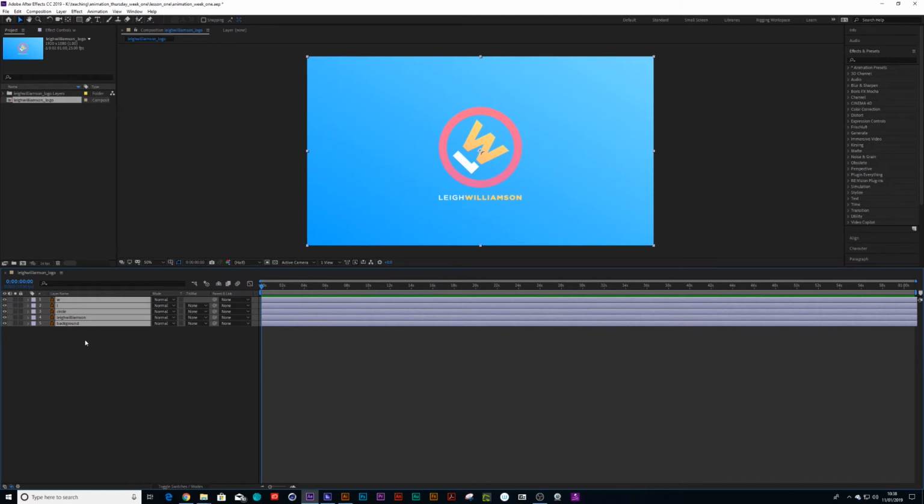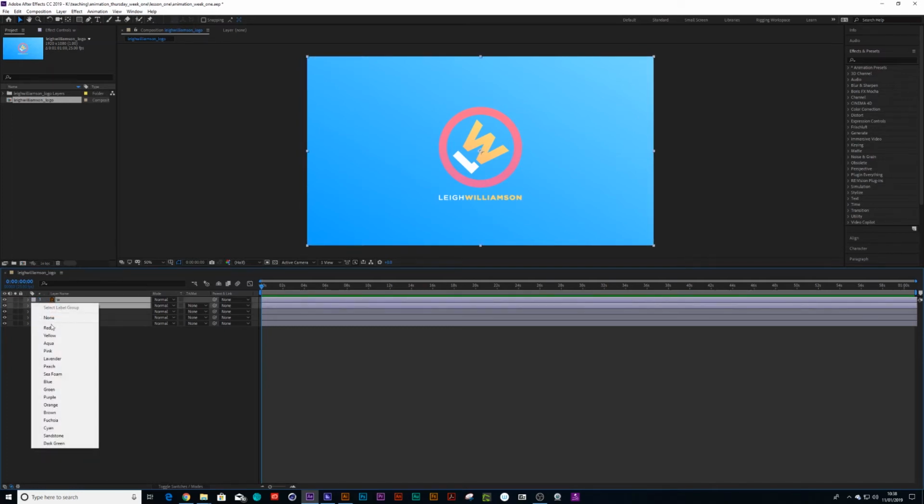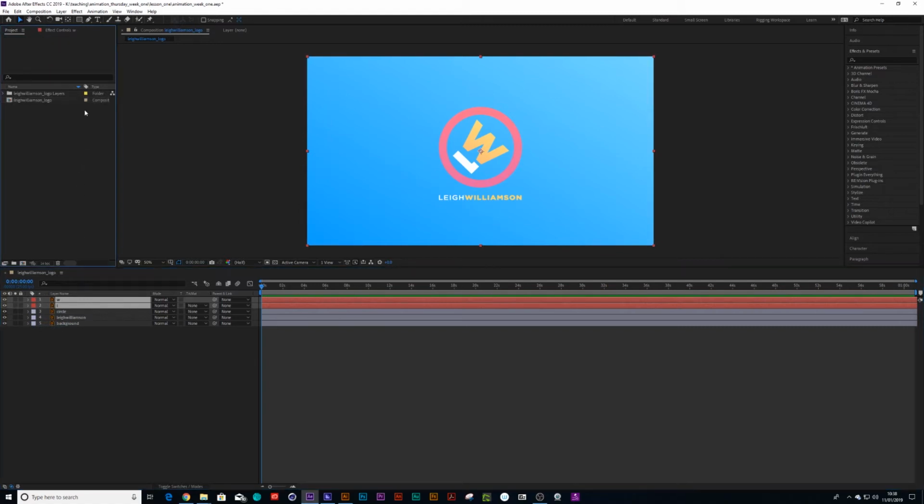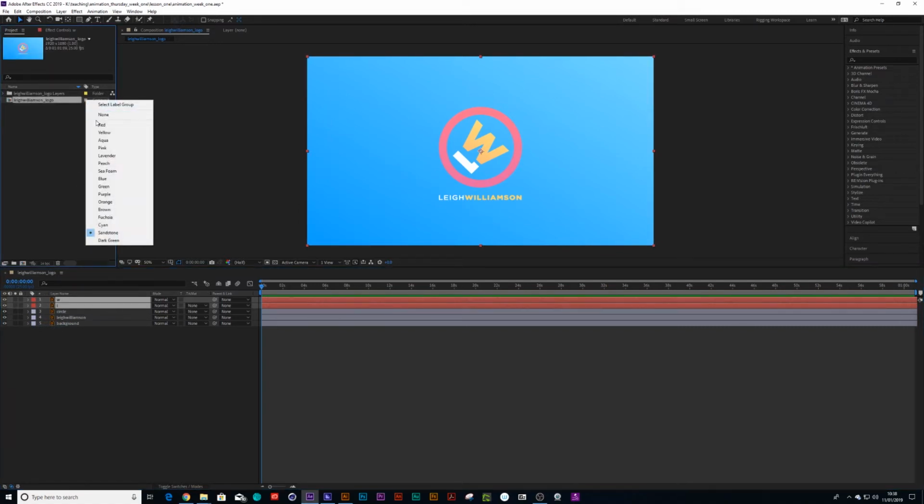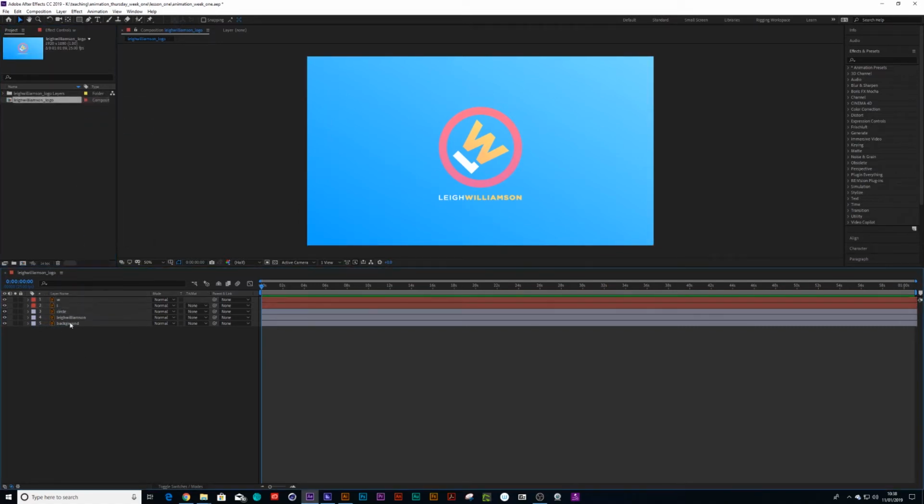Now the next thing to do is to get your layers set up. For me, if I've got a lot of layers, I like to give them different colors. So maybe the W and the L could be red. Maybe I want to give this document inside here a color. We can also give it red.